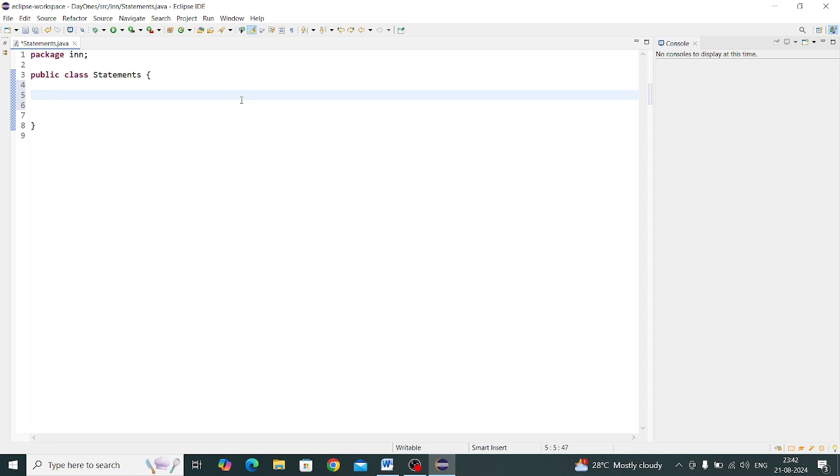Let's begin with the simplest control statement, which is the if statement. The if statement allows you to execute a block of code only if a specified condition is true. I've just created a statements class and I'm going to enter the main method. Then here I'm going to write the if statement.